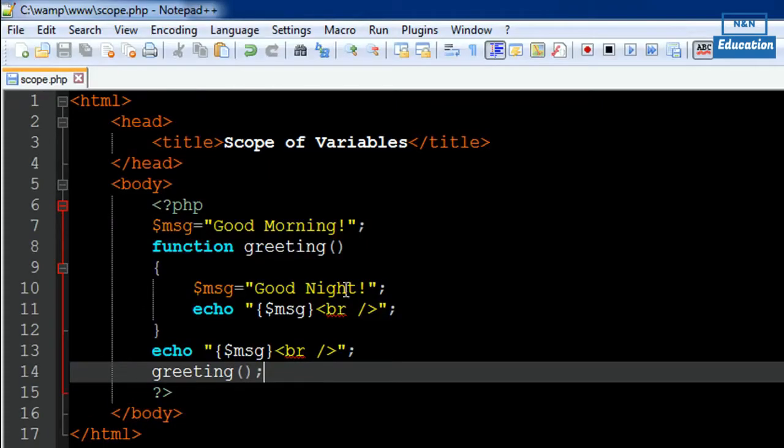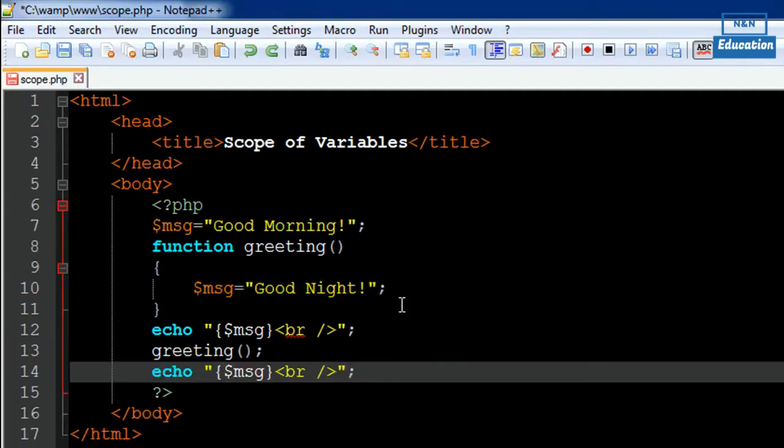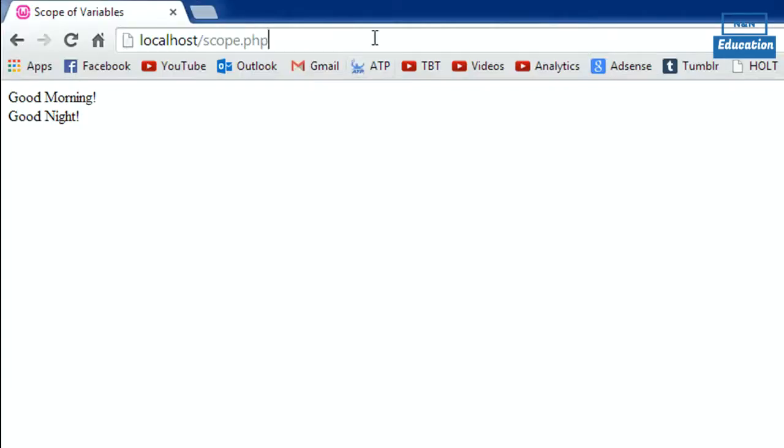So you cannot make change to a variable that has been defined outside a function by just using the assignment operator. You'll have to do something more, and what you'll have to do is, let me just reverse the changes that I've made. So this is how the file was initially, and I'll refresh it in the browser. So we see good morning twice.